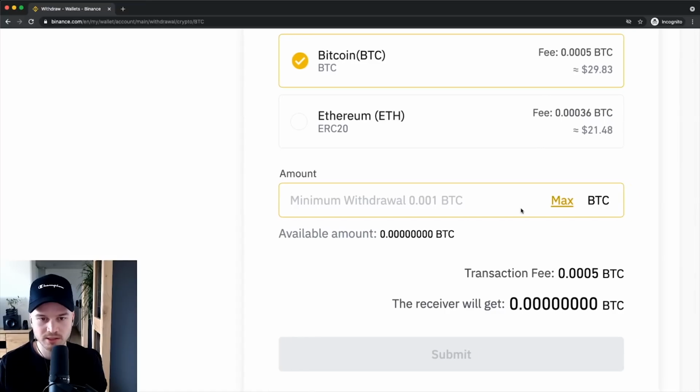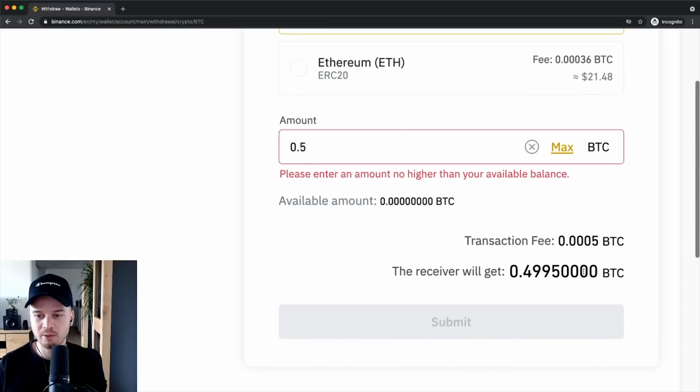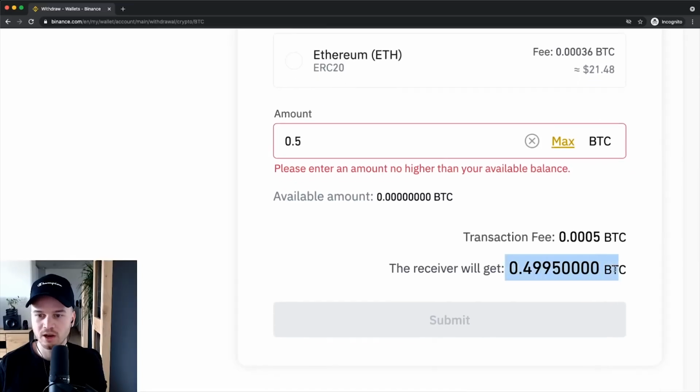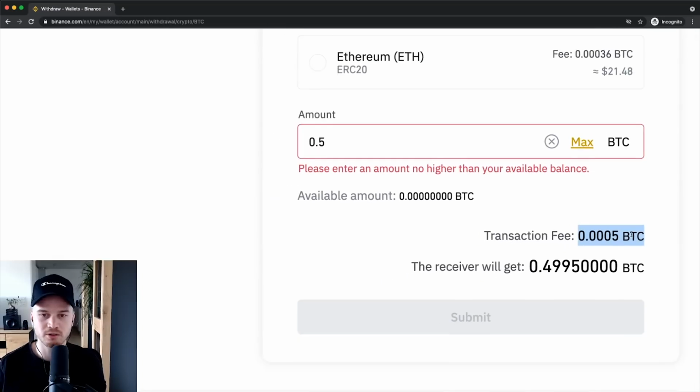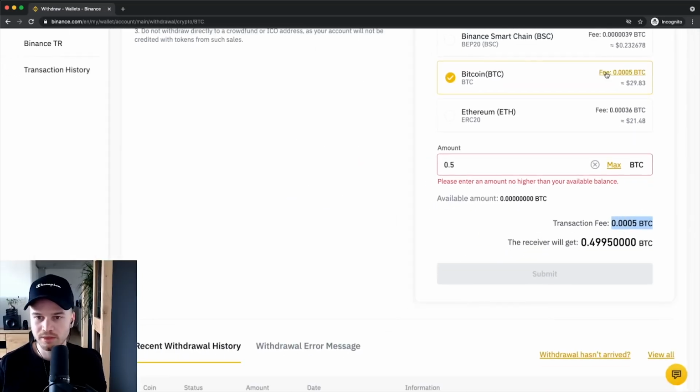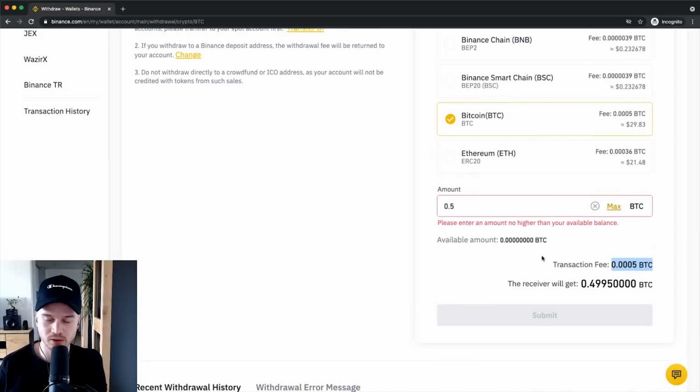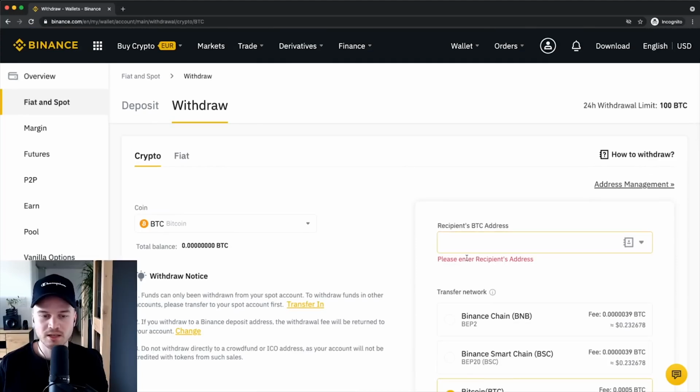So let's say I want to send 0.5 Bitcoin. Then you're going to see how many Bitcoin you will actually receive right here, because you're going to pay this amount of fee for confirming your transaction. Once everything looks good here, you can click on submit, and then the transfer will go through. It will take about 10 minutes, or depending on how many transactions are going on, it will take some time until the Bitcoin is actually arriving in your other wallet or in your other cryptocurrency exchange.